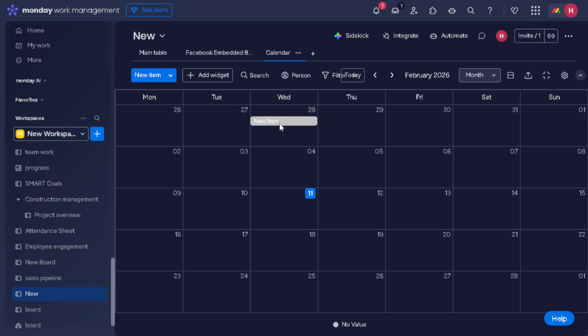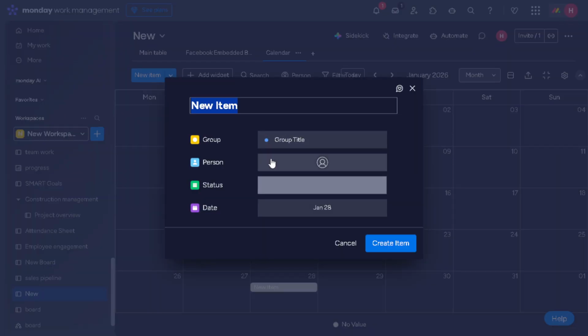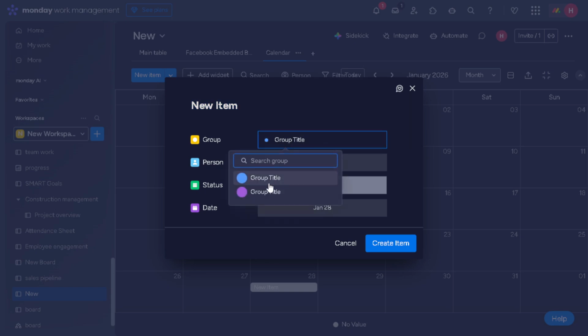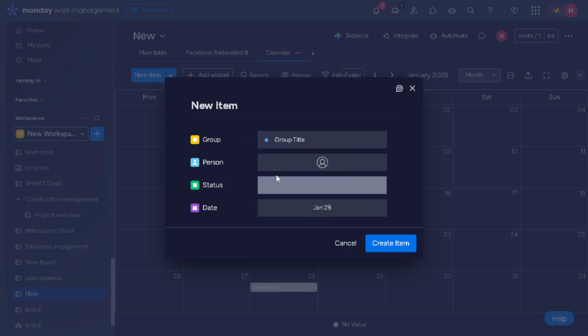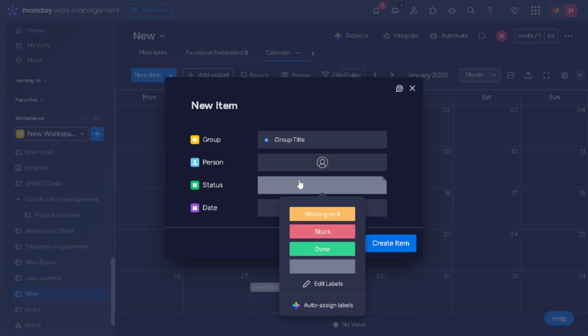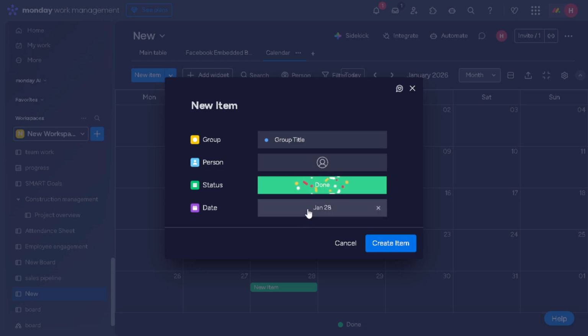Now, let's say you want to add tasks directly into your calendar. This is incredibly simple. Just click on a specific date within the calendar, and you'll see an option to fill in the item details. This feature makes it straightforward to keep your tasks organized and visible at a glance.